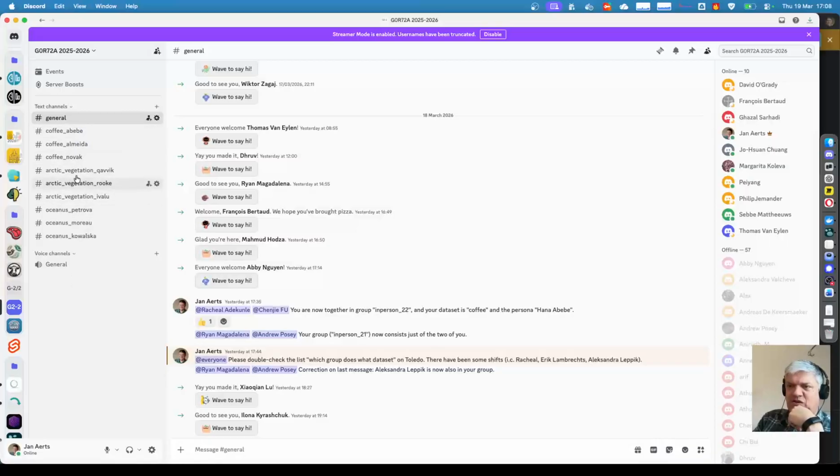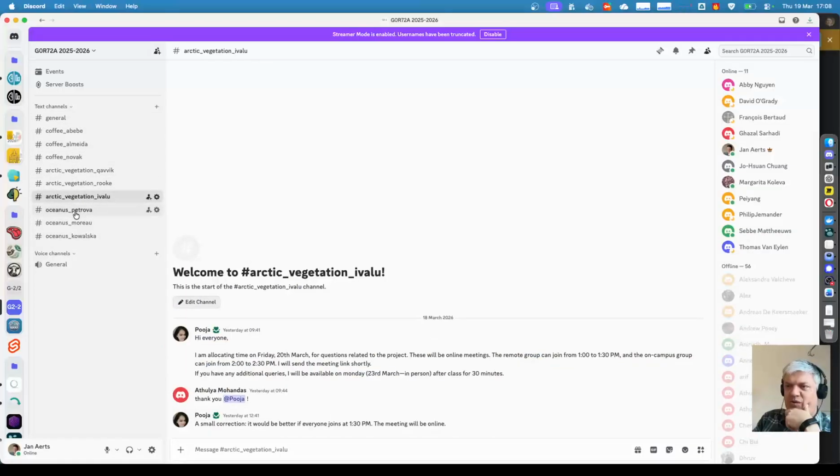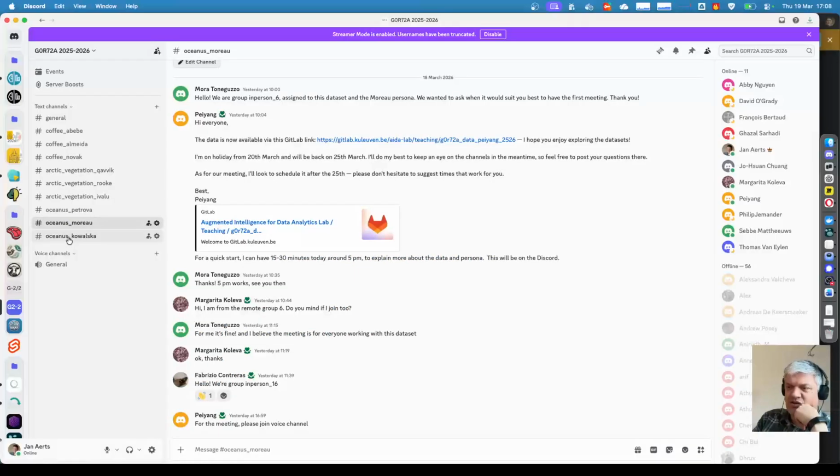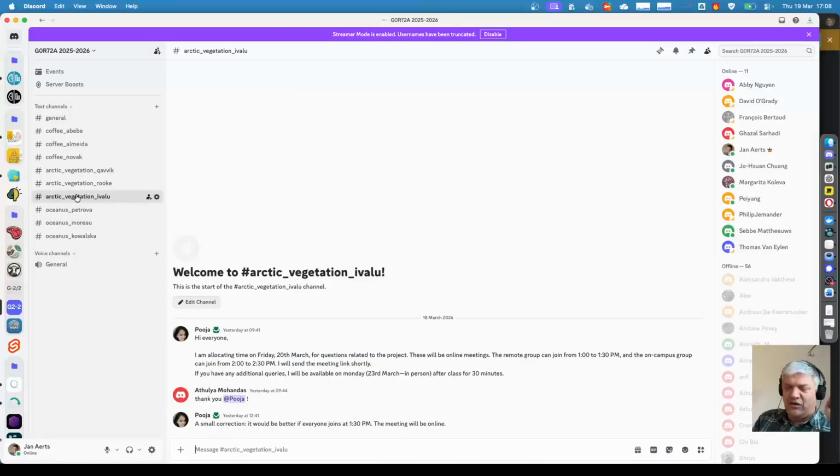And basically once you know what data set and which persona you're assigned, each combination of data set and persona has its own channel here, right? So you can discuss things there. You can discuss things here with people in your own group. You can discuss things with people from a different group who work on the same data. That's okay. And you can discuss things with a PhD student here, right?